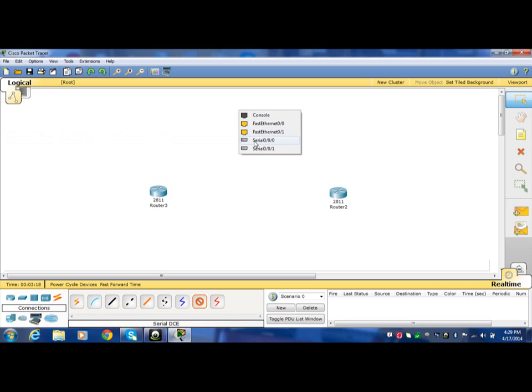I am connecting from serial 0/0 to router 2, for example, in serial 1/0. For a better example, you can identify the serial number. This is serial 0/0/0 of router 1 to your router 2 serial 0/1/0. You can check this is serial 0/1/0 and this is 0/0.